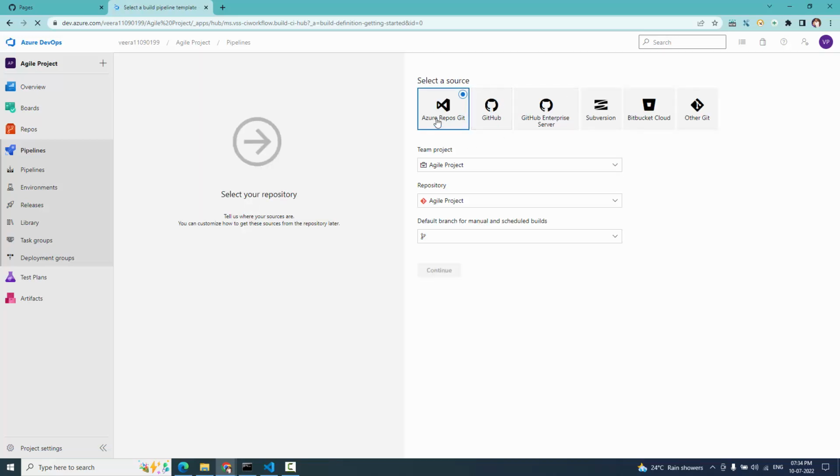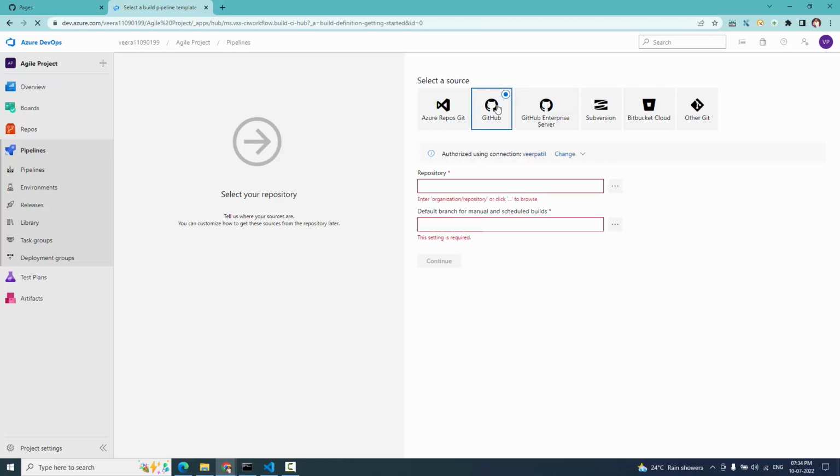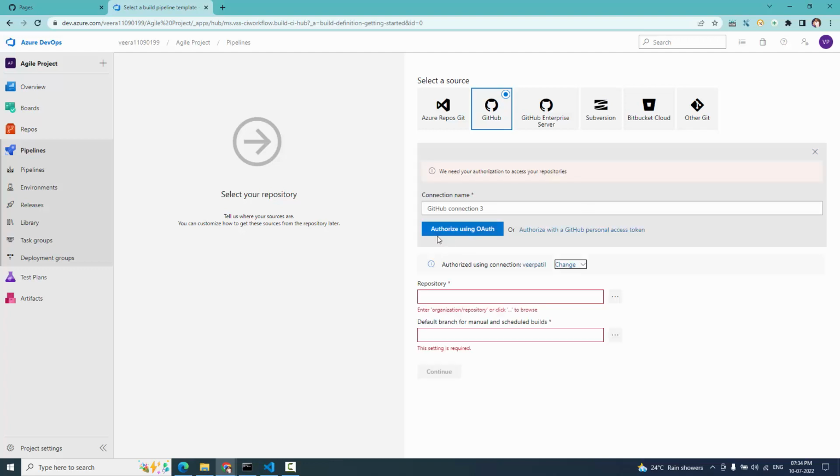Then you have to select the source, from where you are actually getting your code. We'll be using GitHub for that, and for this you have to authorize. There are two options for authorization, and I'll show you that. One is using OAuth, and the other is to create your GitHub personal access token and use that. I have already done this setting, so I'll just use that.